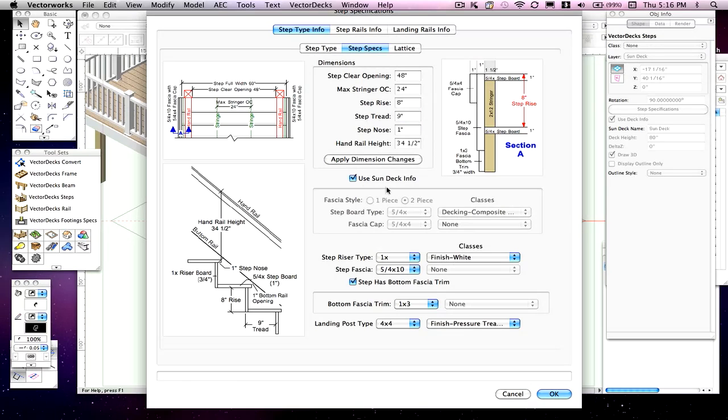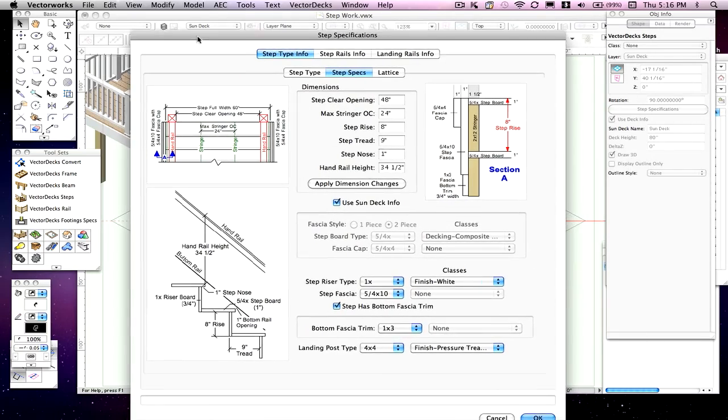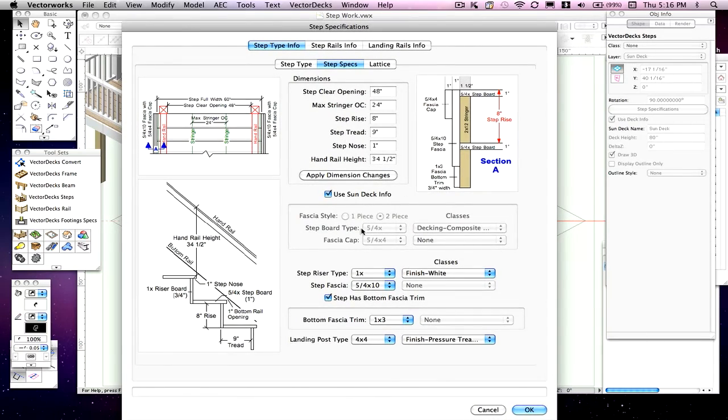Next you'll see this Use Sundeck Info. And as with all the other plugins, by default that's checked. That's telling the step to use all the information supplied by the Sundeck frame, which is its parent. Now when it's checked, this block of edit capabilities is turned off because it's pulling that information off that deck frame. But you still have some edit capabilities down in here, and that's set with respect to the step rise type. That has nothing to do with the frame.